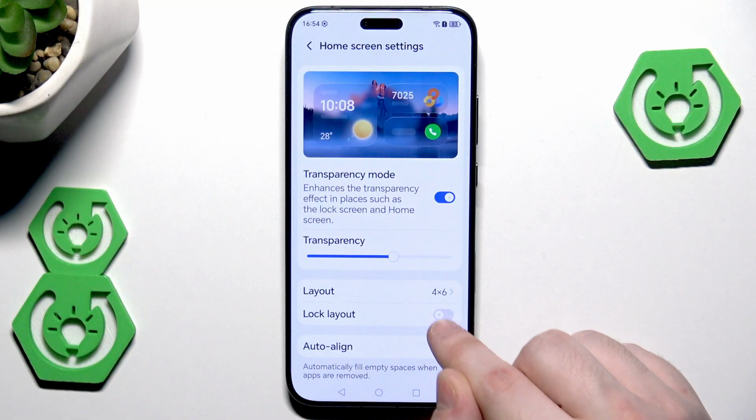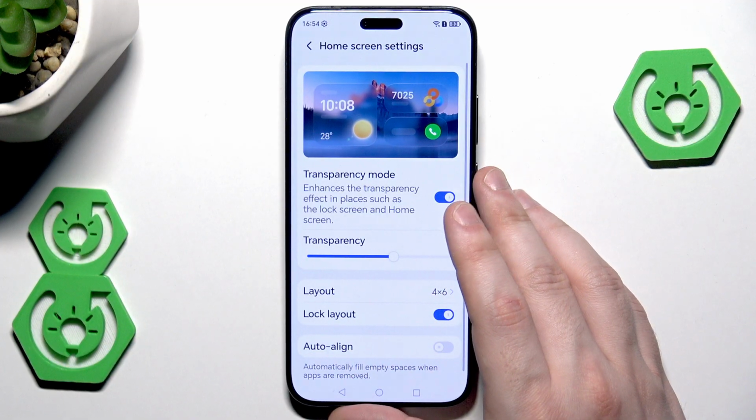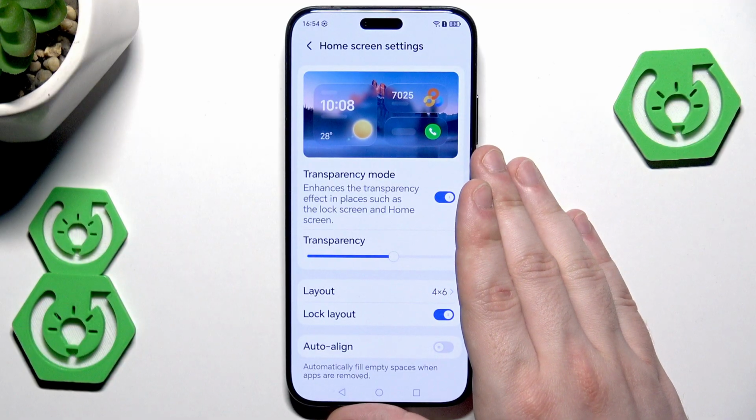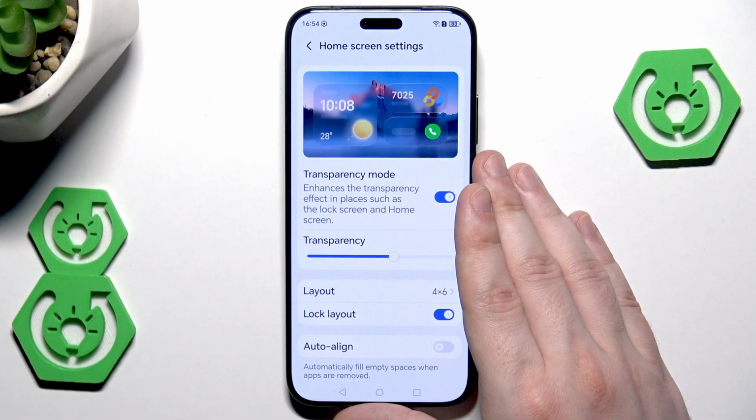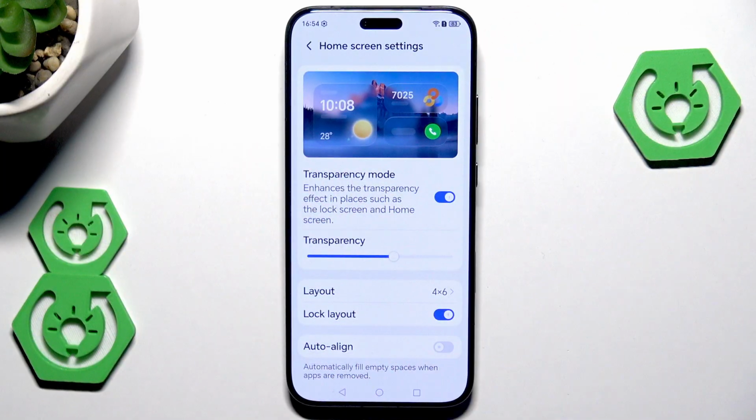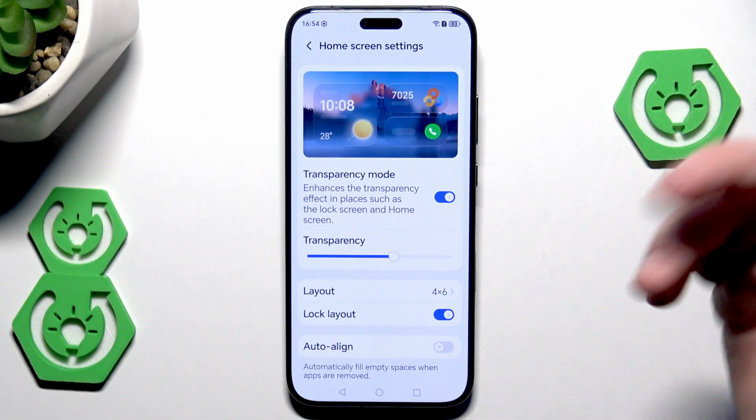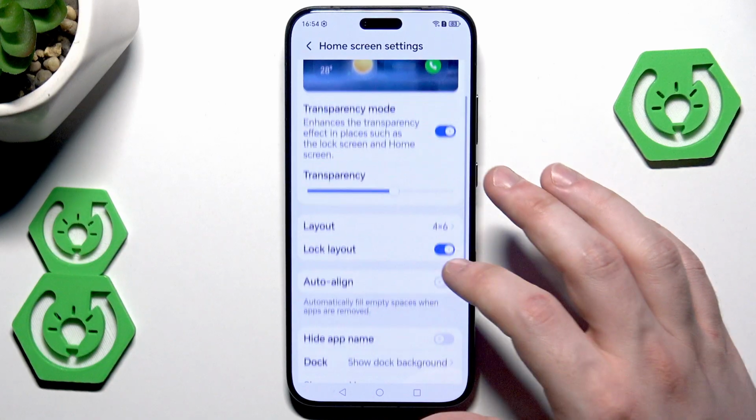We can also lock the layout. So now, if it's locked, it's impossible to change the position of every app that is on our home screen. Same thing with the widgets. Sometimes it's good because let's say that we have created our perfect layout and we don't want to change it by a misclick.